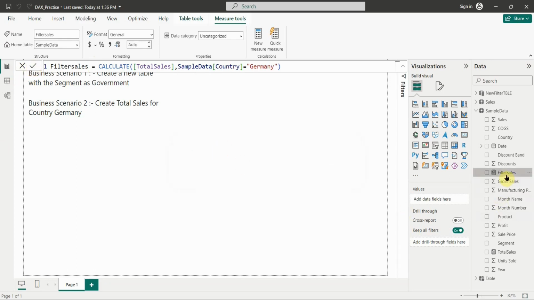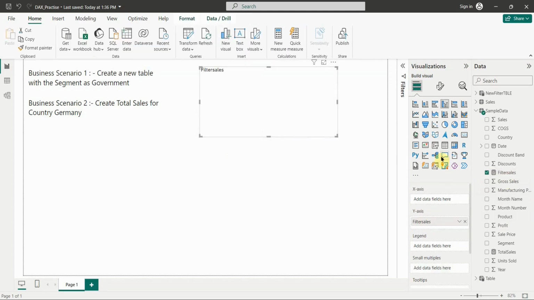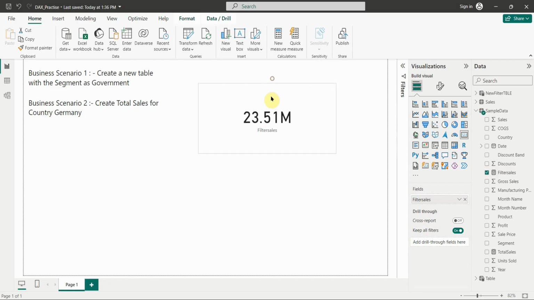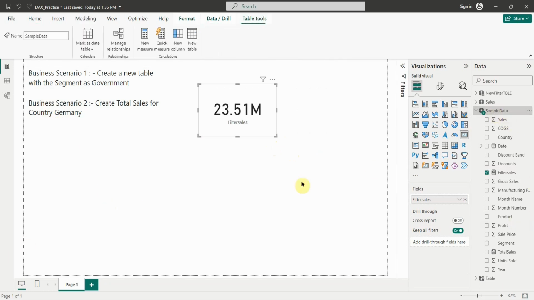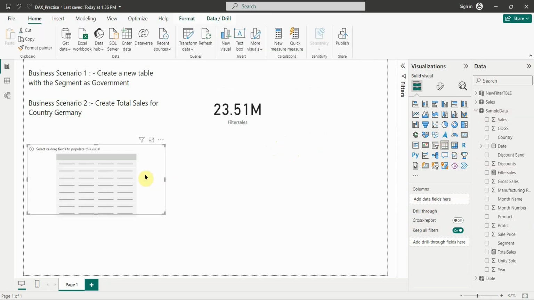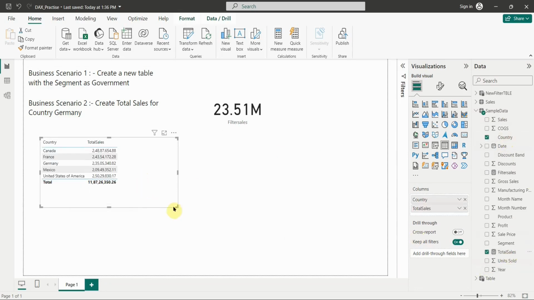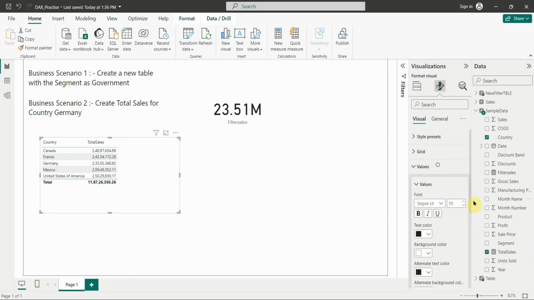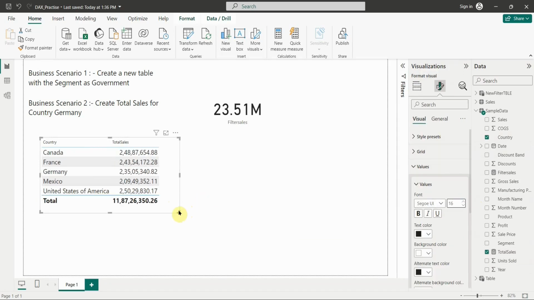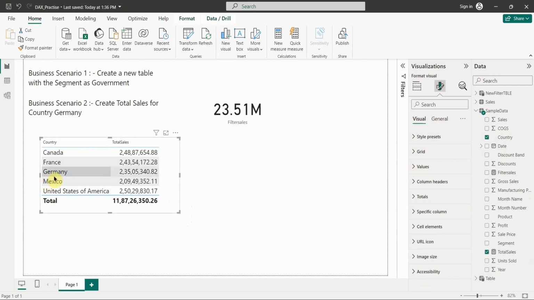Okay, so your filter has been created. Let's bring that here and take a card visual. Okay, we have 23.51 million sales for country Germany in the entire data set. Okay, so let me go and just verify this. Let me bring the table visual here. Let me add country and let me add the total sales. Okay, let me increase the values. So you can see for Germany it is 23.51 million as the total sales.